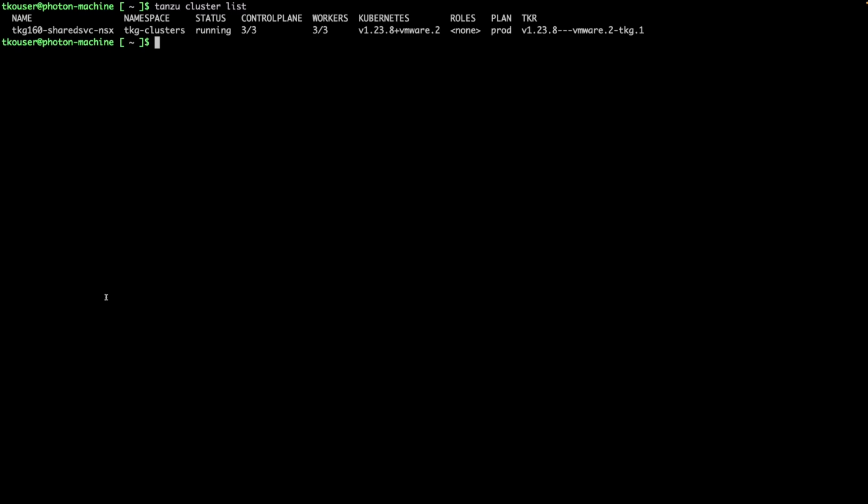So I'm now going to issue the command to add the required label to the shared services cluster, and the command to do that is kubectl label the specific cluster that we're adding that label to, which is the shared service cluster name, and then we're adding the tanzu-services label to the shared services cluster as its cluster role.